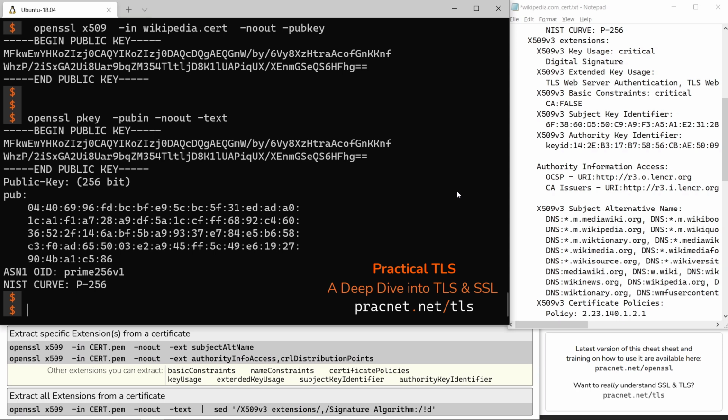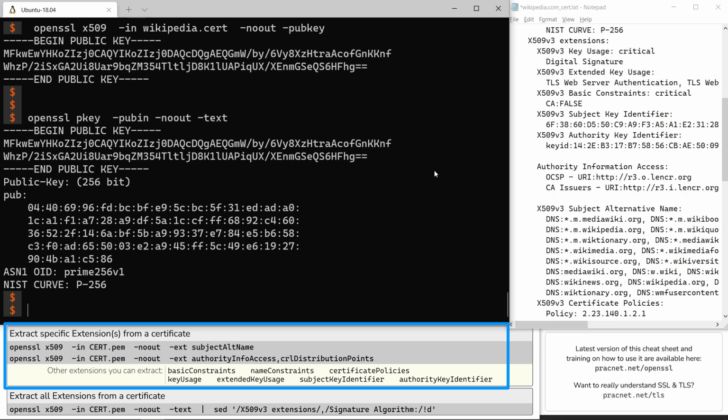But again, in this lesson, I just want to show you how to extract some of those extensions without having to use the -text argument and looking at the entire certificate contents itself. But if you want a deeper dive into what these extensions are, definitely check out the Practical TLS course. Either way, the command to extract extensions from a certificate starts off very familiar.